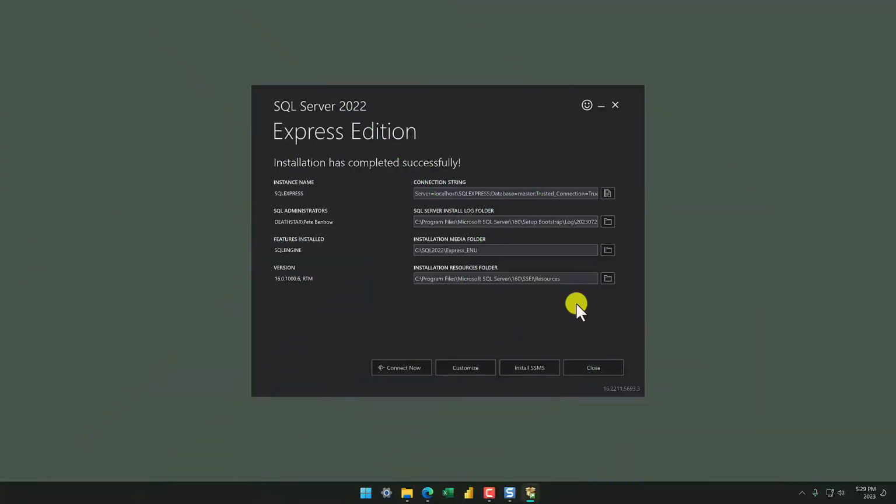Once it's done, you'll get this window letting you know installation completed successfully, and there is some information here you will need to make note of for the future. The instance name of the SQL Server database engine, in my case, is SQL Express. That means the database server I just installed is named SQL Express.